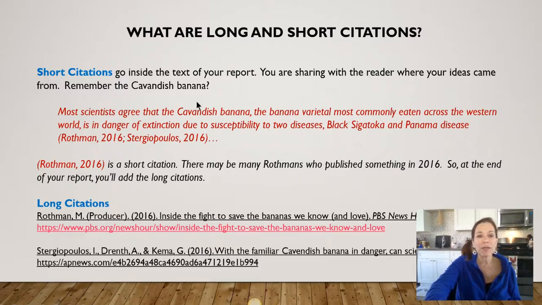All right, so this first thing here, remember the Cavendish banana? Here is the first sentence from my literature review, and you will see that there are 2 sources cited there, Rothman and Sturgiopoulos. I hope I said that right. Okay, so Rothman 2006 is one of those citations, and that's a short citation. It's just the name of the author and the year.